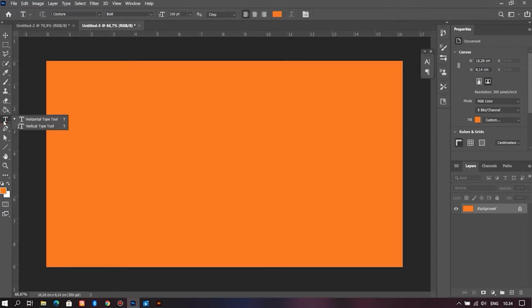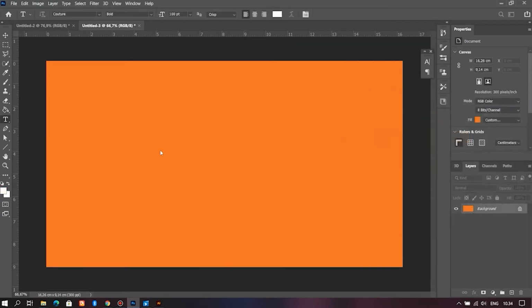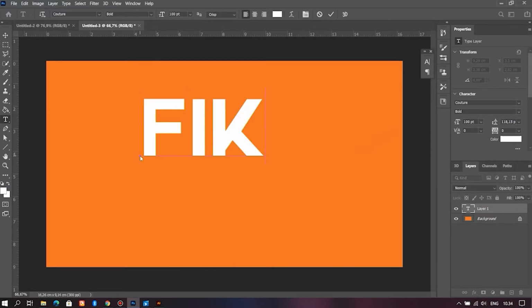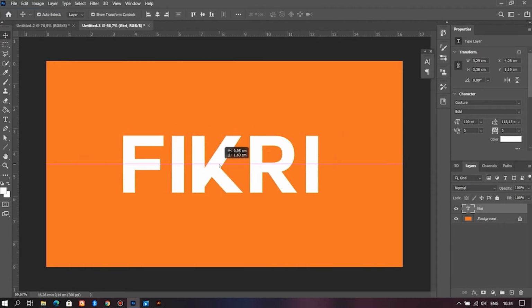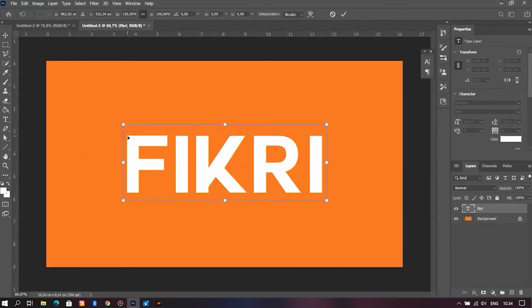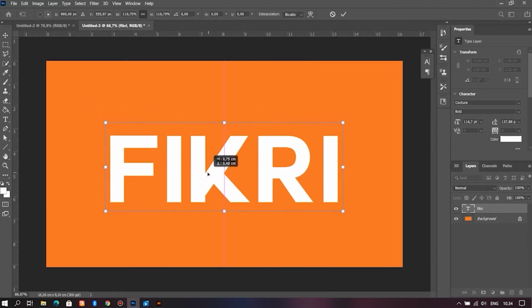Then we will create text, adjust the color of the text you want. Here I use white, then click OK, then type what you want to write. Then we will move the text to the middle and enlarge it and readjust its position again to the middle.